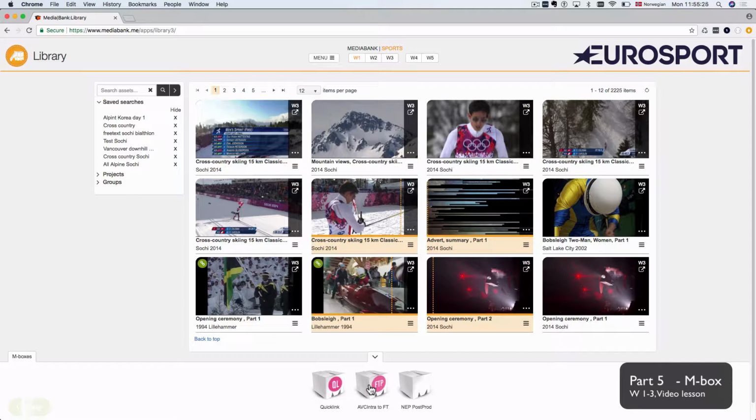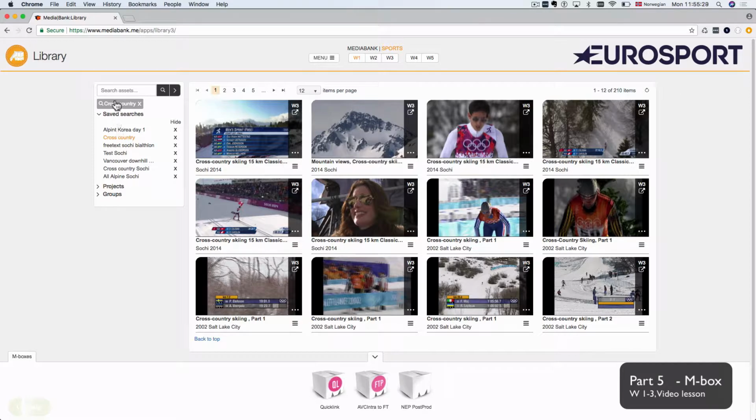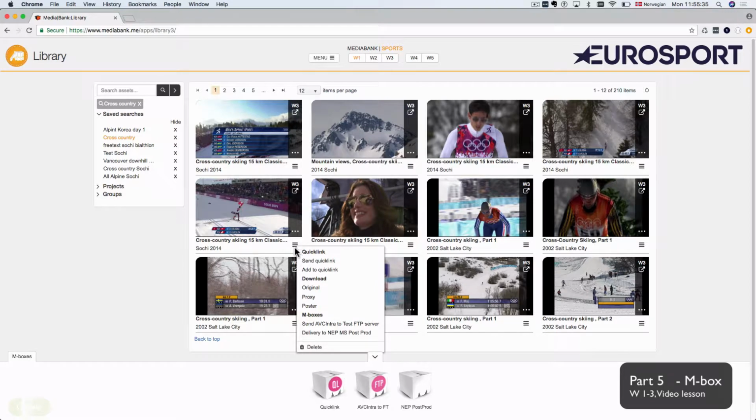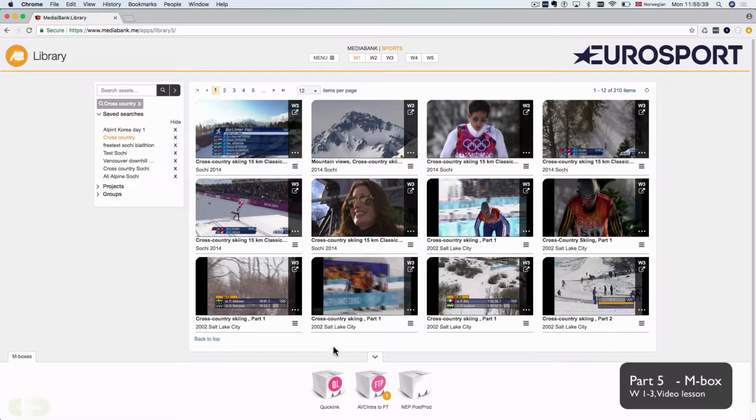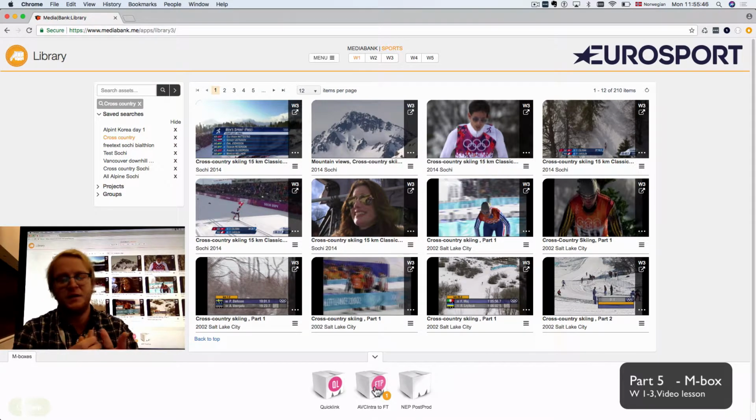The idea here is that you find your assets, either through your saved searches or your free text searches. Let's say I want to do something with this clip. I can simply, in the same way, add it to this M box. An M box is more like a magic box: it can do transcoding, it can provide metadata, and it can deliver to S3 infrastructure, FTP, your edit suites, whatever we need it to be.